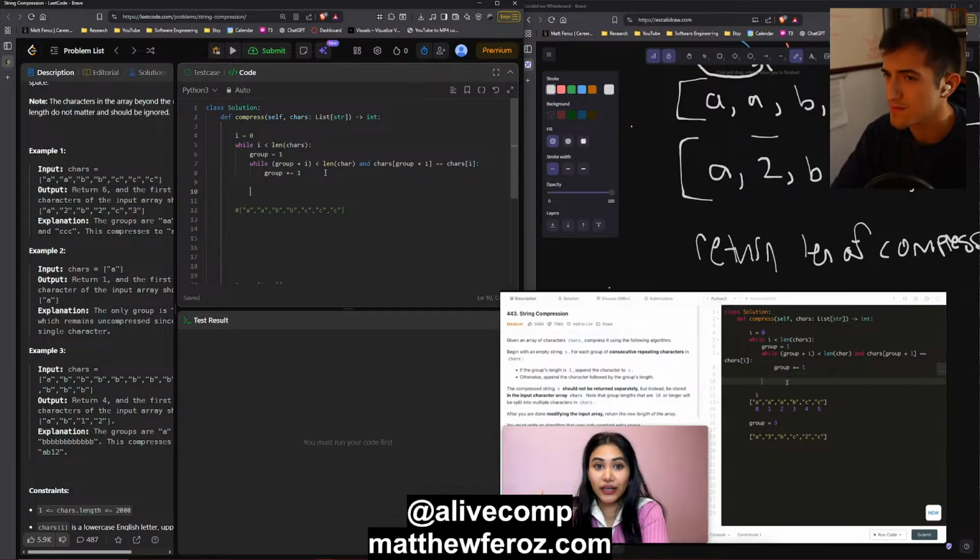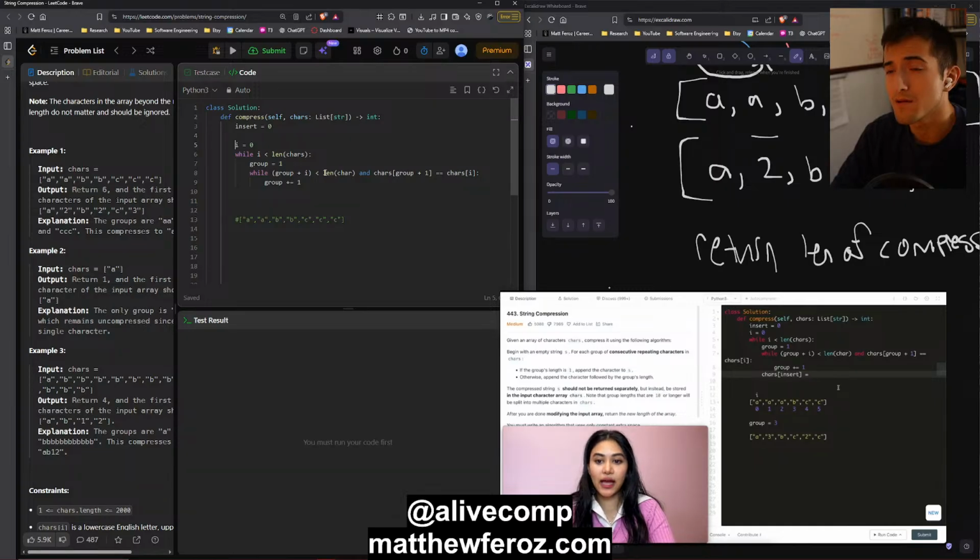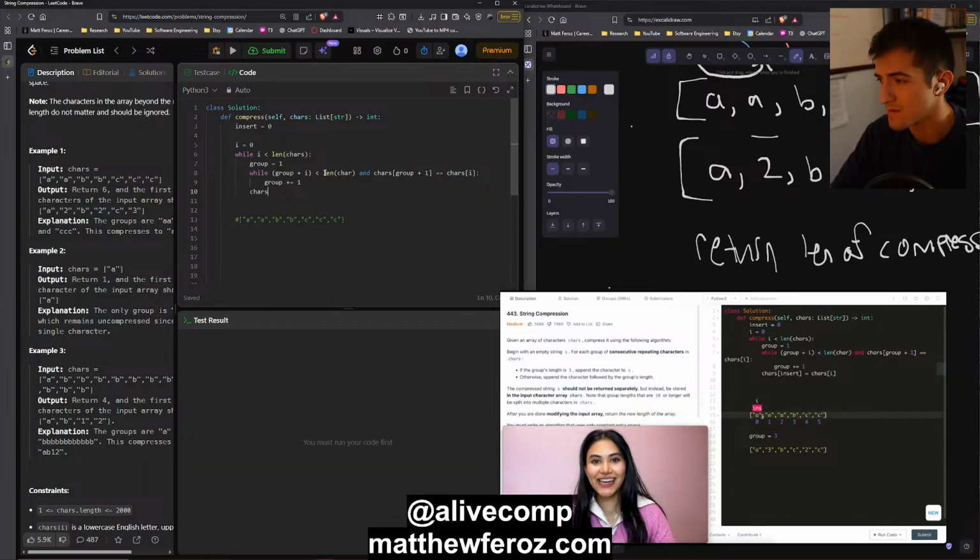Now we just need to insert it in. So our first insert position is going to be index 0, so I'm going to have insert being 0. And at this position, so chars of insert, I'm going to set it equal to the character I have at index I. So chars of I. So at insert at index 0, we're going to put in what we have at index I, which is A. So it's just going to stay as it is.